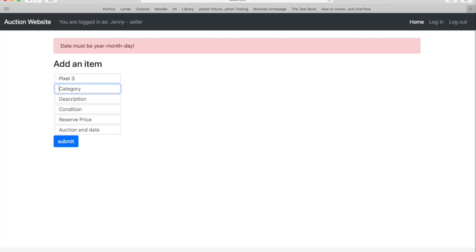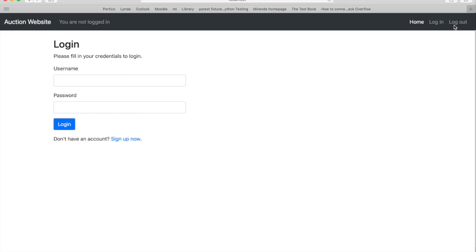Great, let's do Pixel 3 again. We'll just set the reserve price to 1 just to make it easier. Any bids below the reserve price at the end of the auction will not class as a completed auction. Okay, we're finished with our seller now.